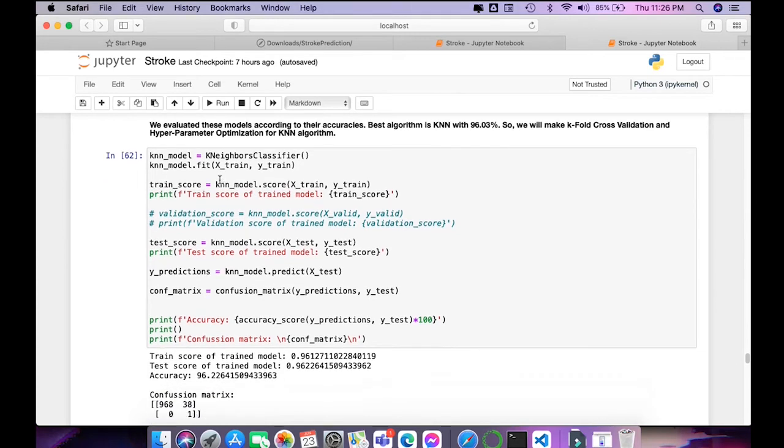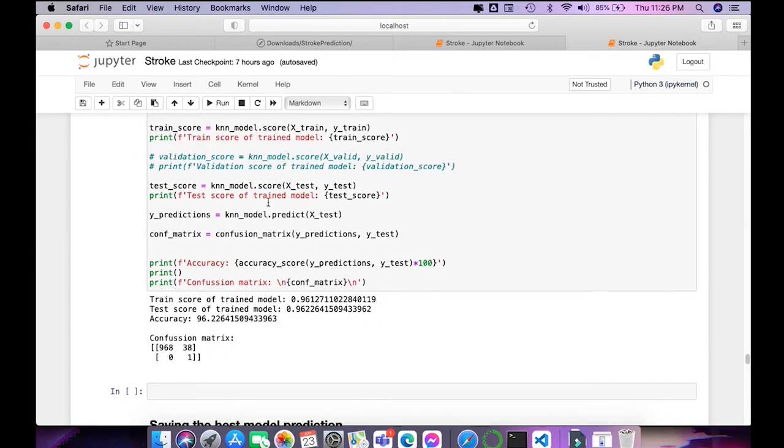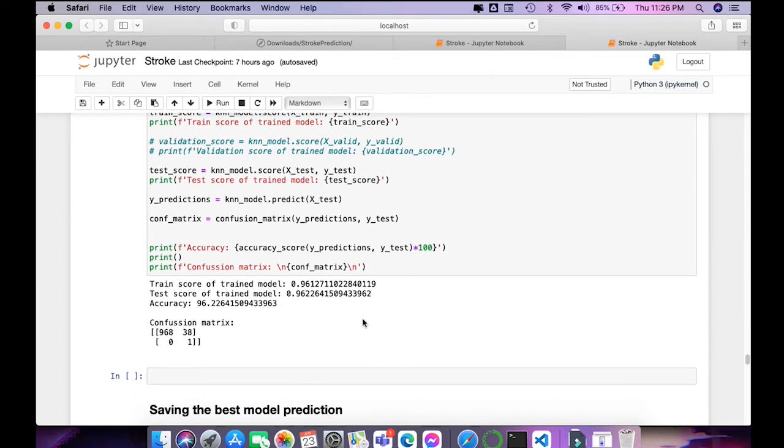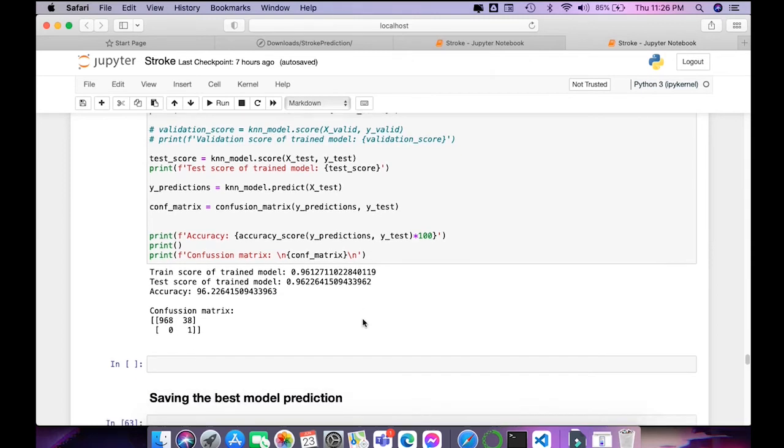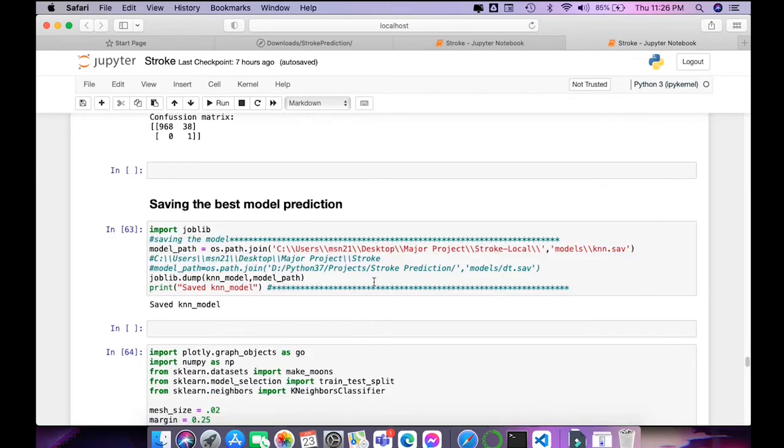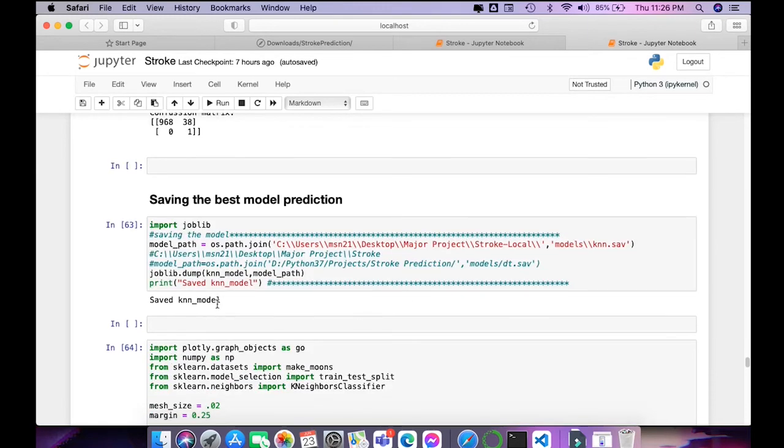So here's the code for that. And after that, here's the result. Train score of train model 0.96, test score of train model 0.96, accuracy 96.23%. And we have a confusion matrix 968 to 38 and 0 to 1. Saving the best model prediction, save KNN model.